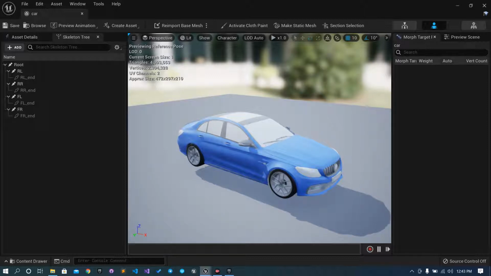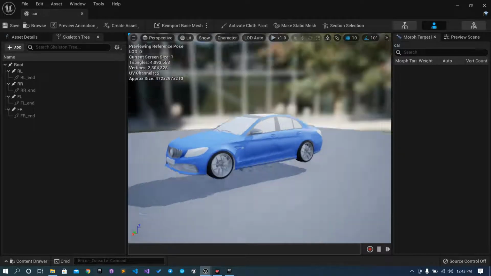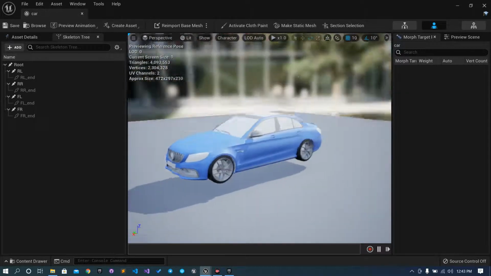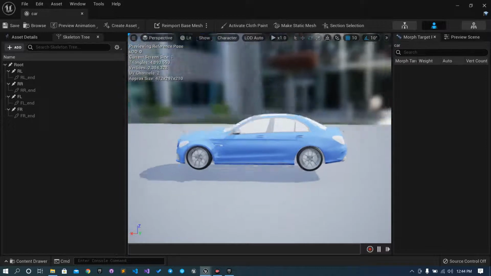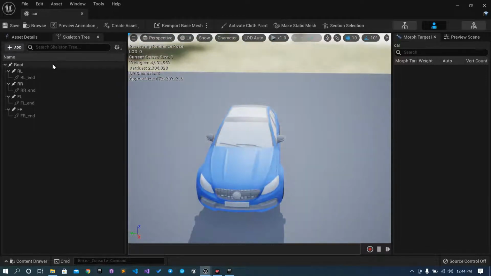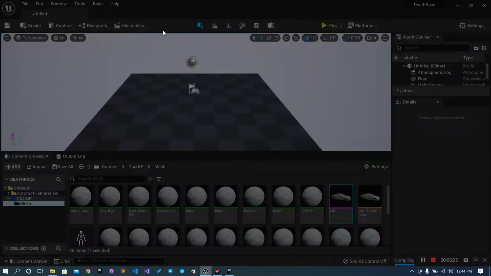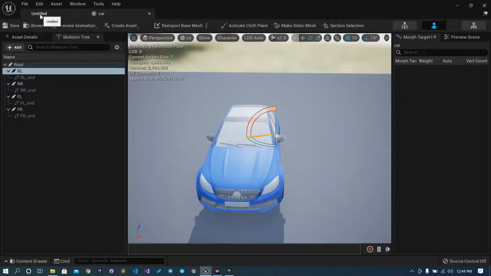I will put that guy's link inside the description, because it is not my car, but it was free, you can get it from the internet. It is properly rigged, but the rig was from me, because his rig was not the Unreal standard, so I just changed it according to my taste.